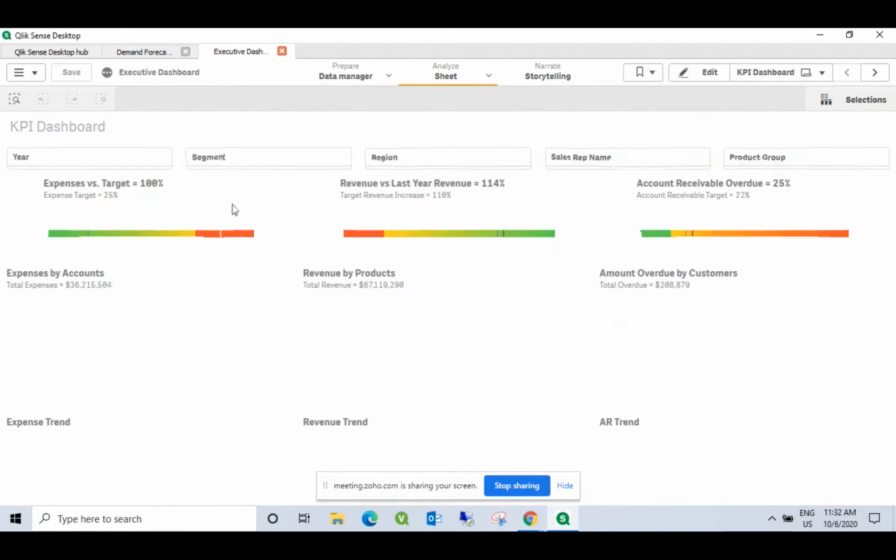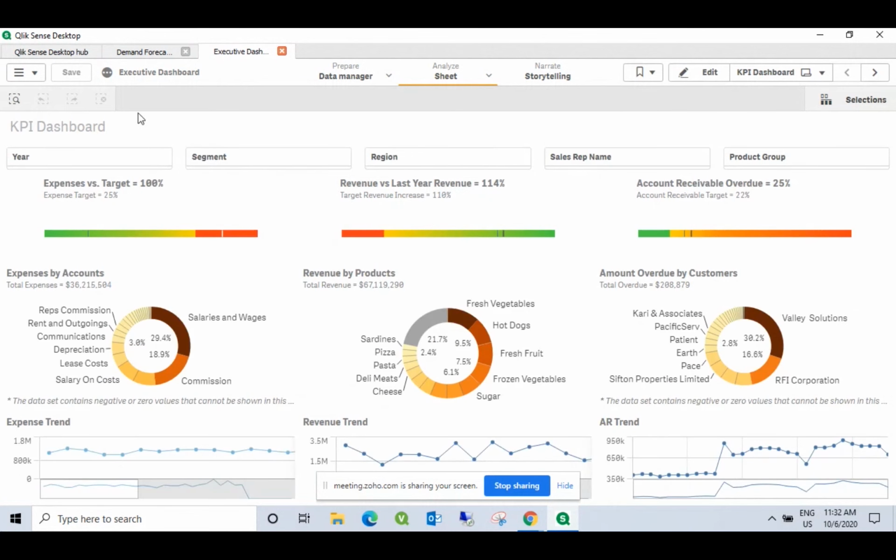So let me open this first sheet here. You can see this is the KPI dashboard. Here we have different charts. There are expenses versus targets, revenue, and different charts.